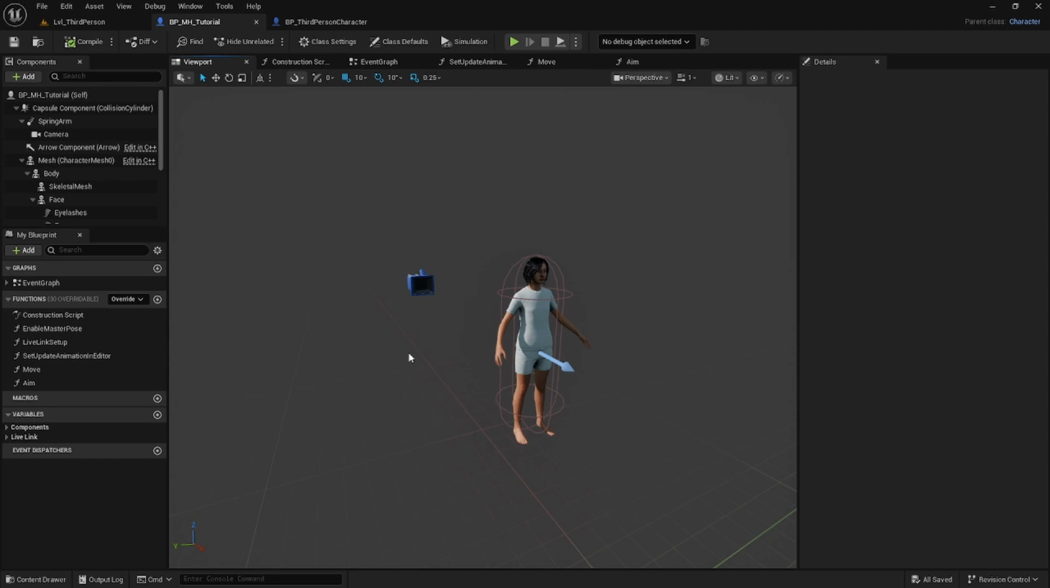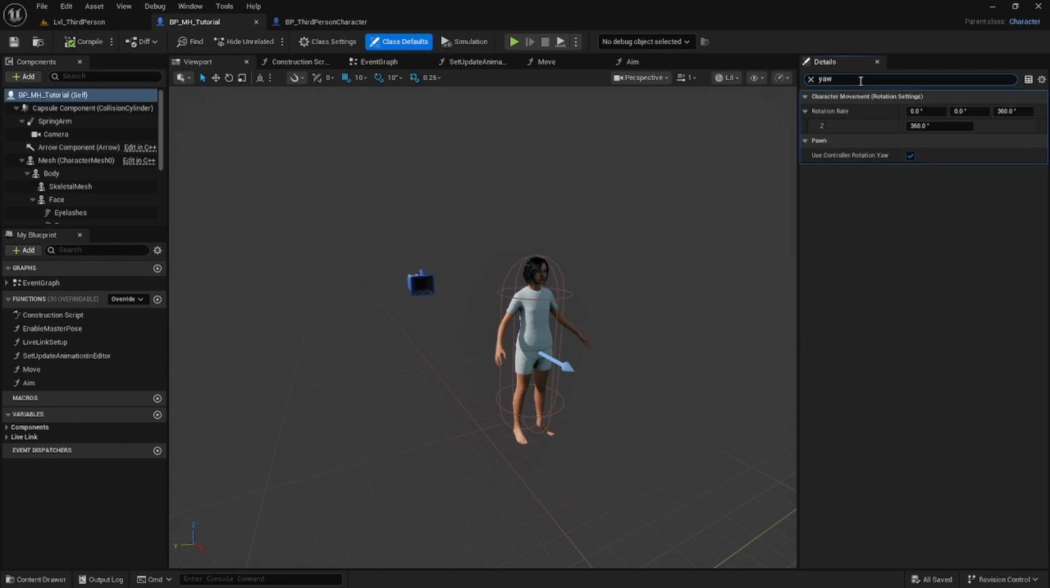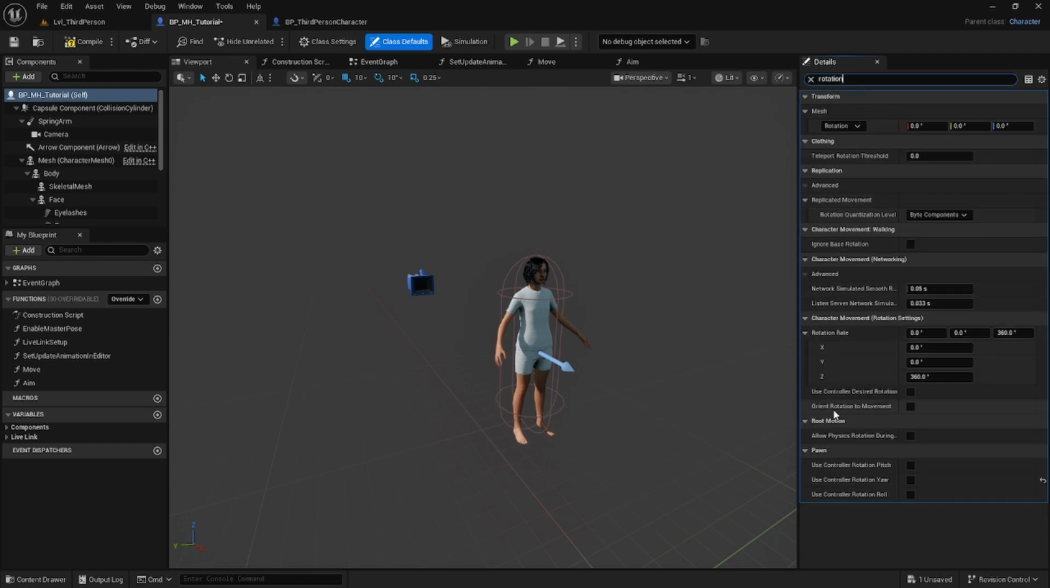Let's open up our viewport. Let's just highlight our self component. Come over to details and type in yaw. And use controller rotation yaw. We just want to uncheck that. Come up here to the top and we'll just type in rotation. And then we'll come down here to orient rotation to movement and we'll check that box.